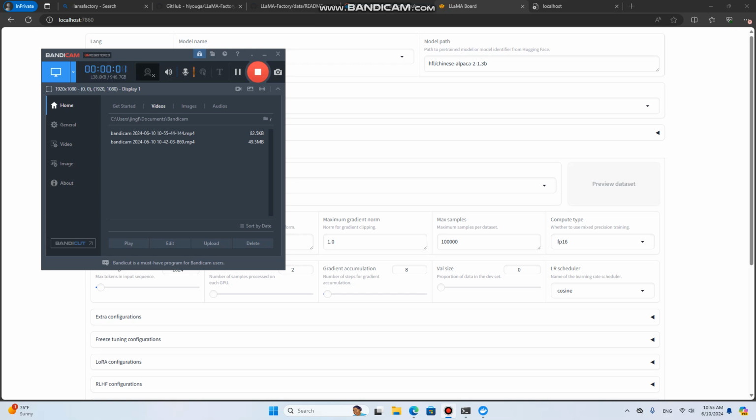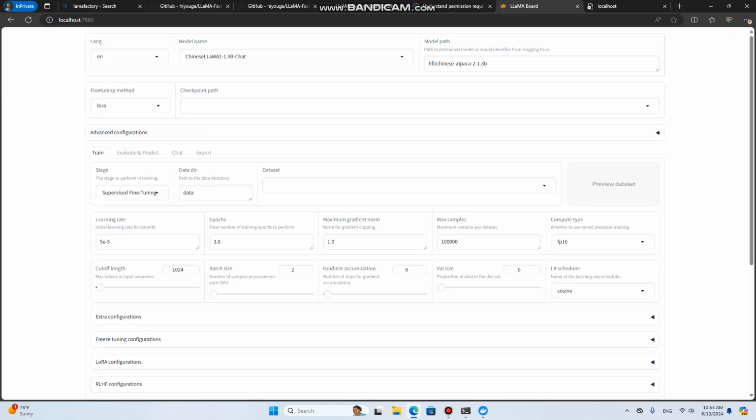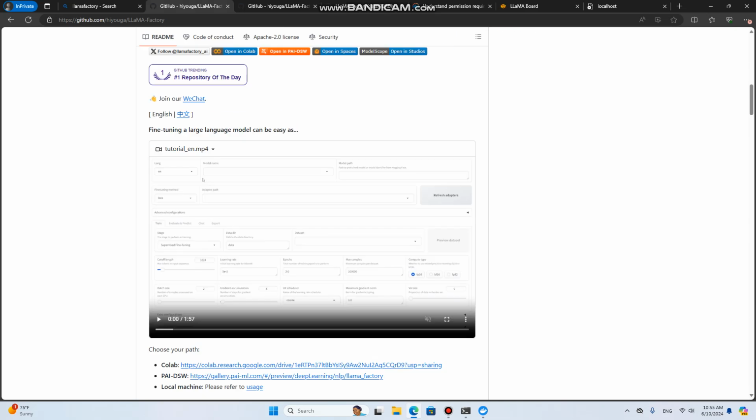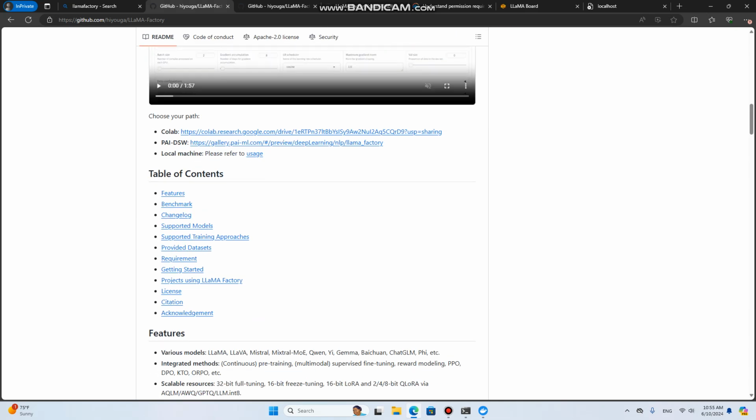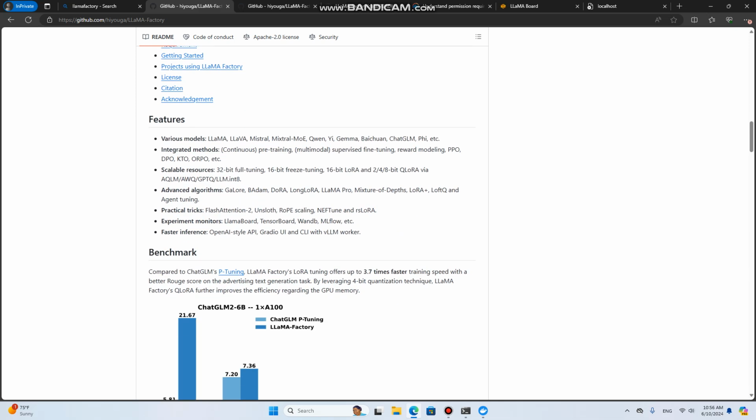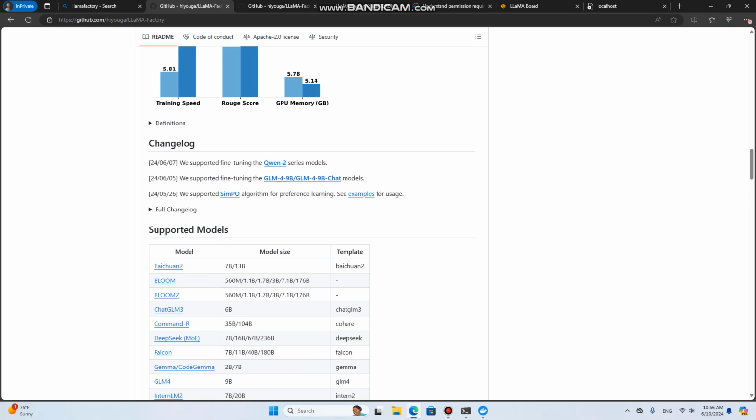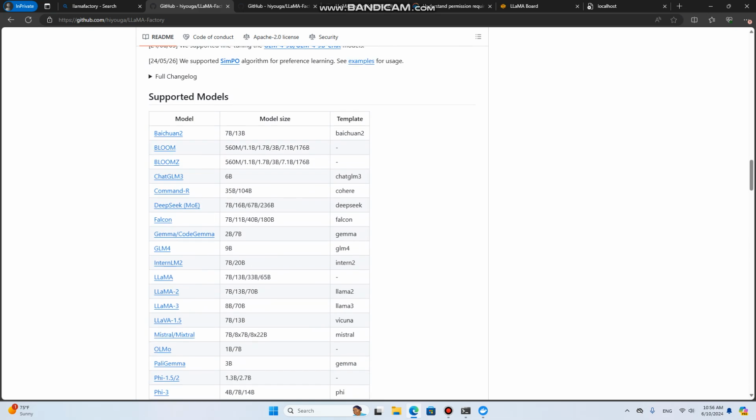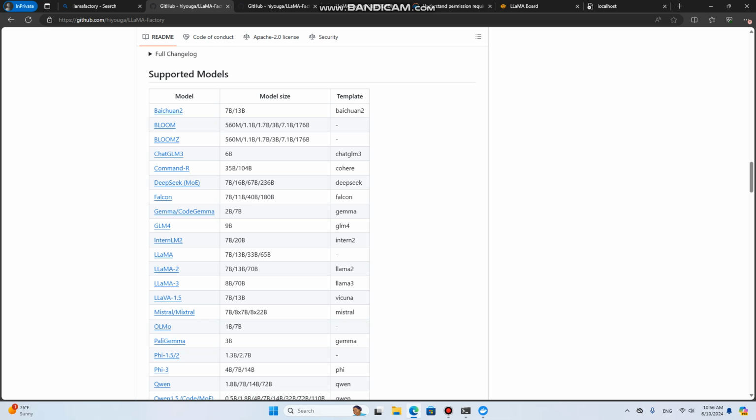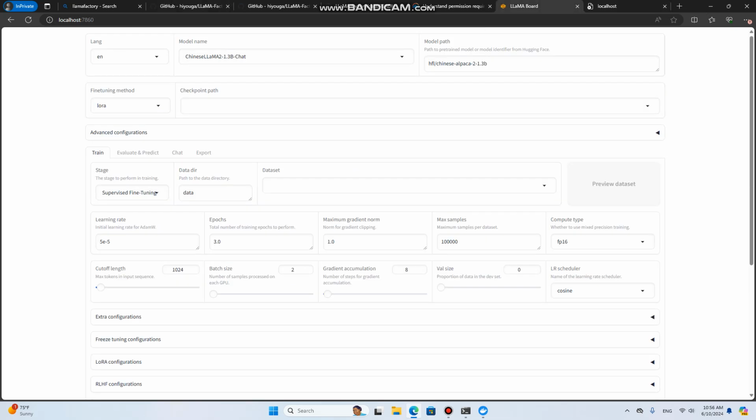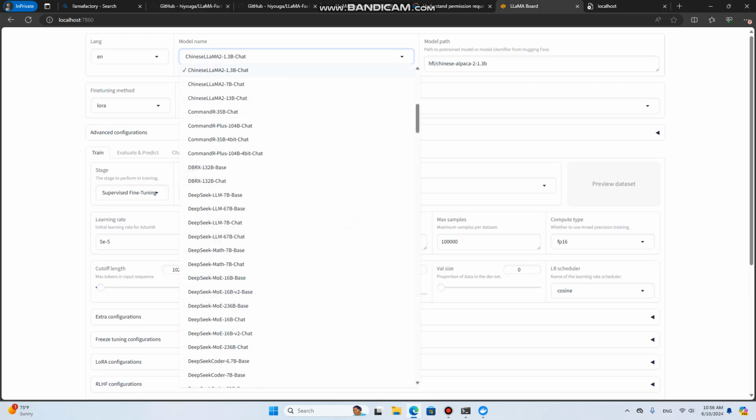Hello everyone, this is Patrick, and today I'll be discussing how to use LlamaFactory to fine-tune a LLM using a pre-provided dataset. As you can see here, we're at hiyouga's GitHub LlamaFactory page. They support a variety of models from Baichuan 2 to Llama 3. Now in this case, we'll be using a fairly small model.